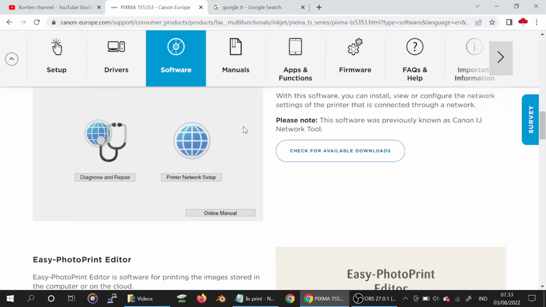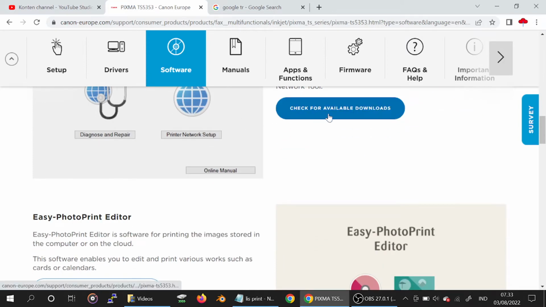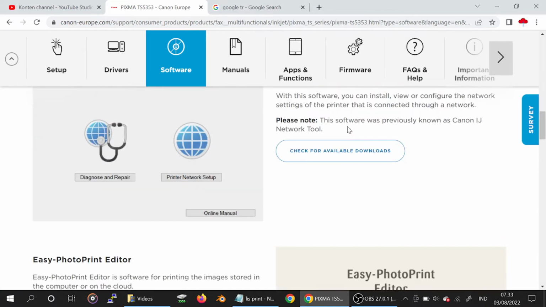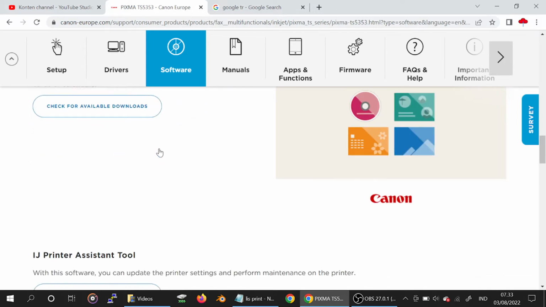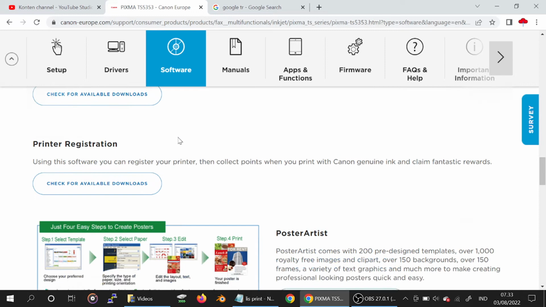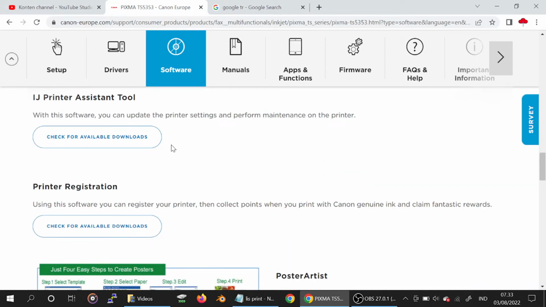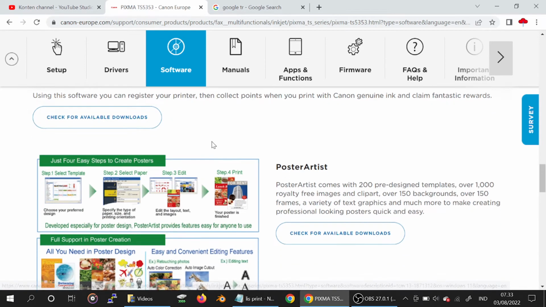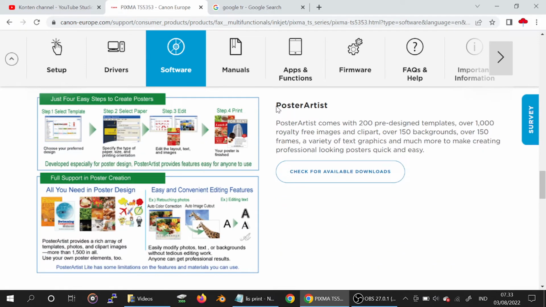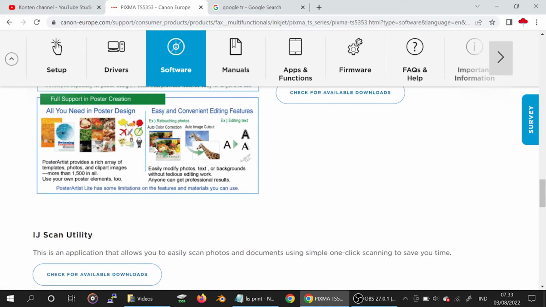This is for the Wi-Fi. Check available Wi-Fi and network install. Okay, this is support for the Wi-Fi and the printer assistant tool, printer registration. Check for available downloads. Scroll down.